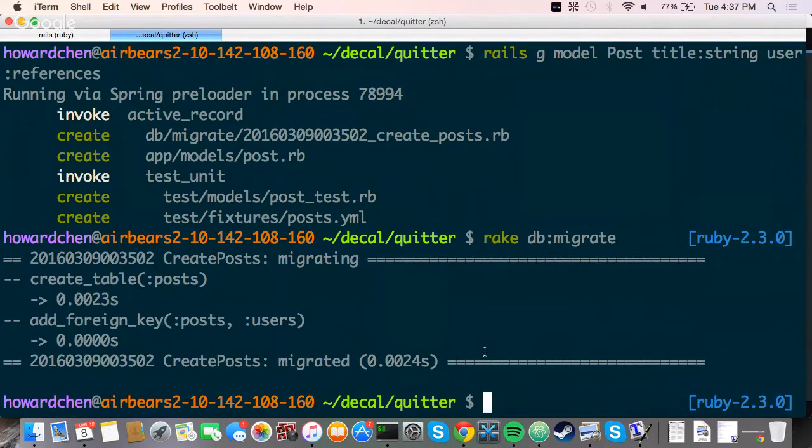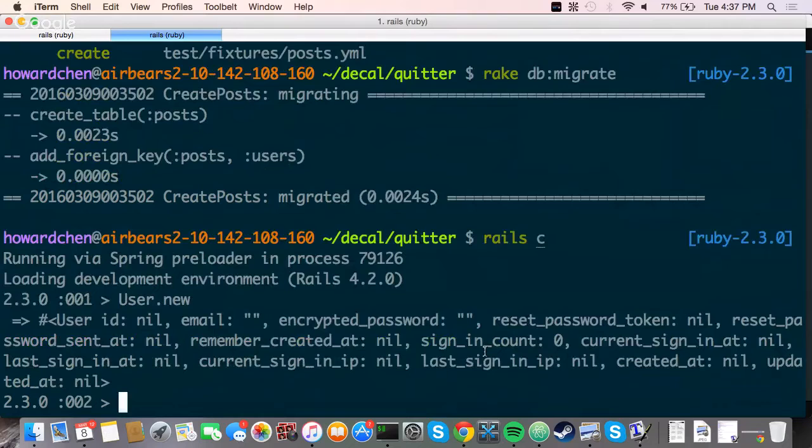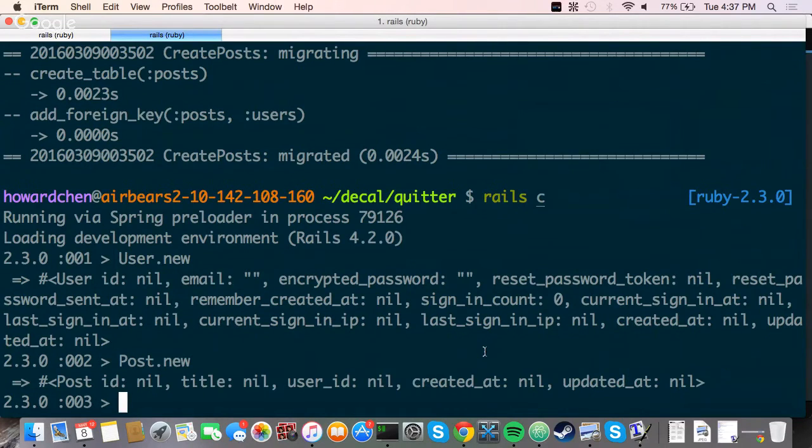Okay, so far I have not created any views, but just to check that my things are mostly working, I want to make sure that if I call user.new, it doesn't error out, that I could connect to a users table. And when I call post.new, same thing, and it has all the columns I care about. It has its own ID, it has a title, and also has a user ID.